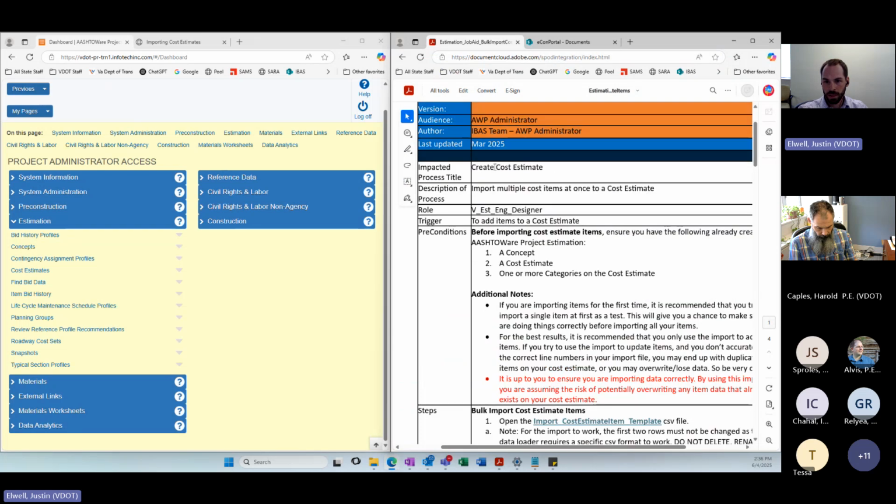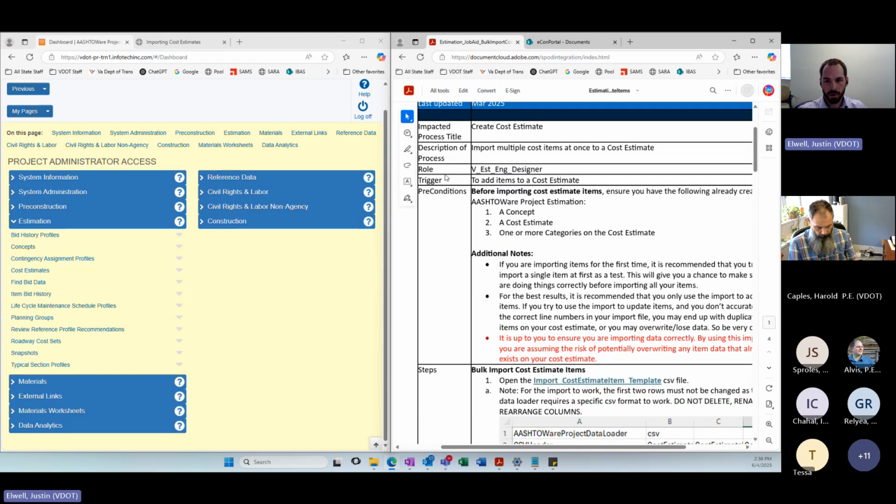Again, the impacted process is creating a cost estimate. We're importing multiple cost estimate items at once to a single cost estimate. It does require the VEst engineer or designer role. So if you do not have that role, please reach out. There's a separate process to make sure that you get that role in estimation as well.